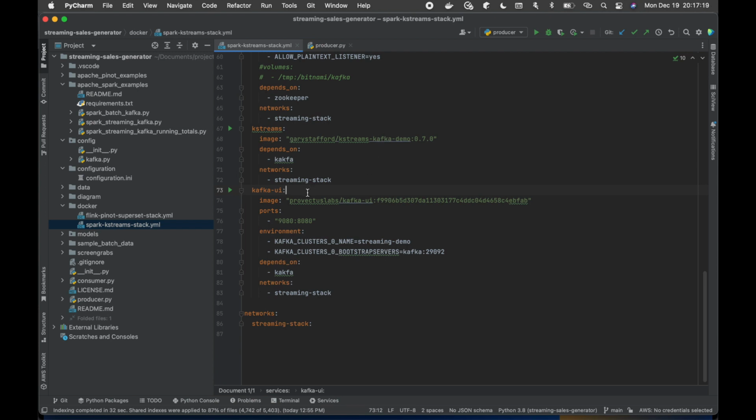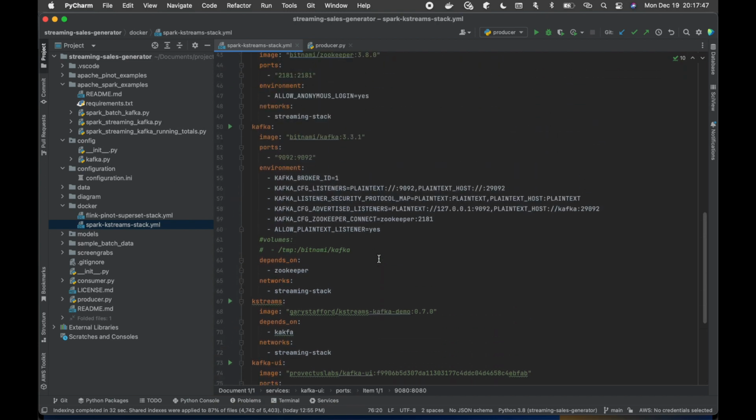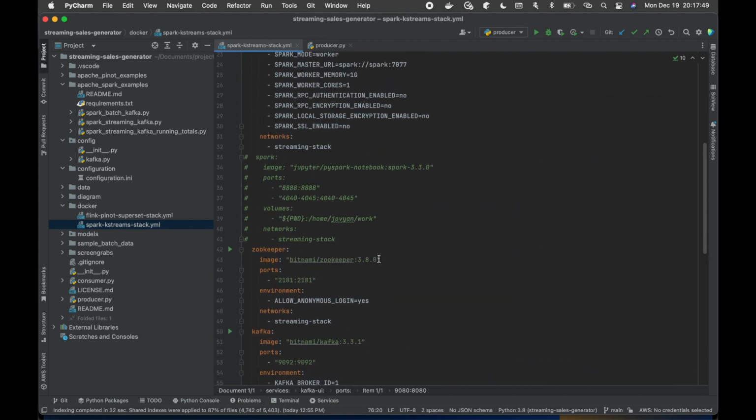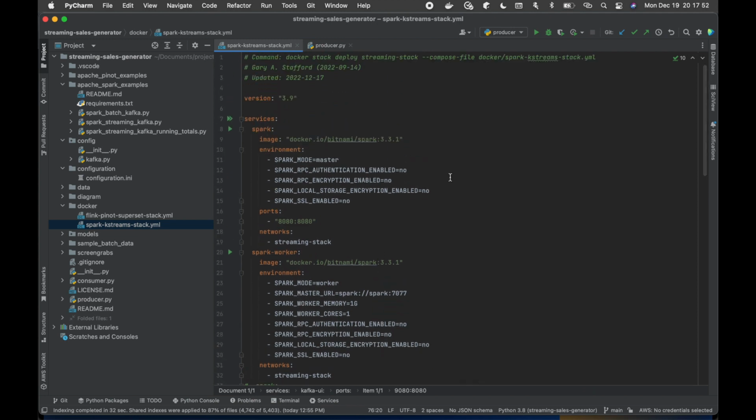Kafka UI is provided by Provectus Labs. You can see the address right here, Provectus Labs Kafka UI. And I also just want you to note that that's going to be spun up on port 9080. So 9080 is one of the ports that we'll want to make sure that we have access to in order to take a look at the topics and the messages in those Kafka topics once we get our job started. So again, Kafka UI, K-Streams, Kafka and Zookeeper, and Spark. That's what we're going to be installing.